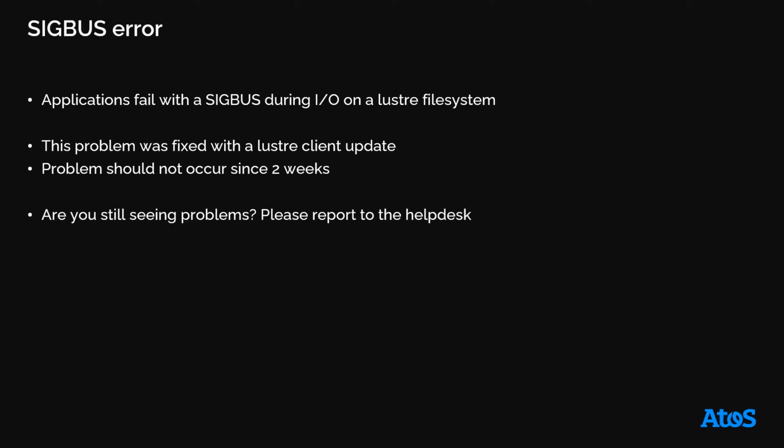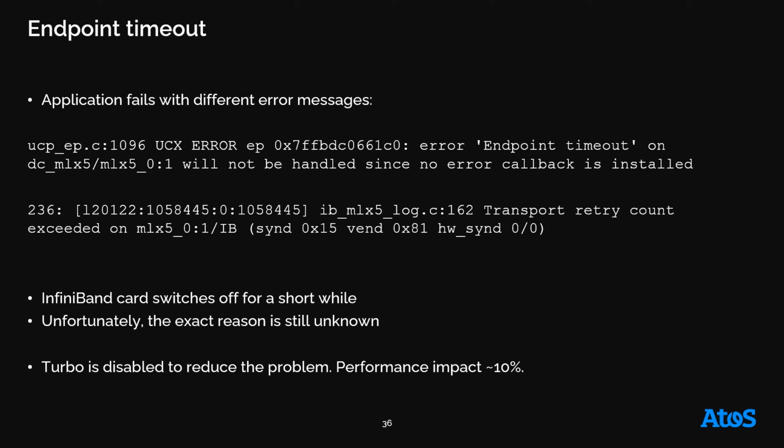Should you still see these problems, then please report them, because at the moment we consider this problem closed. And if you're already using some kind of workaround for it, you may, well, disable that to see if it's actually gone for you. Okay. That's the SIGBUS error.